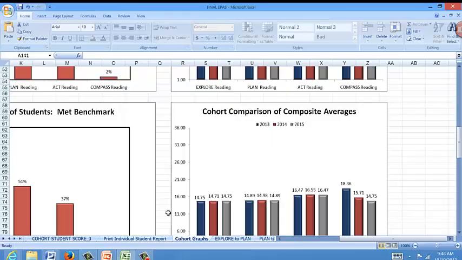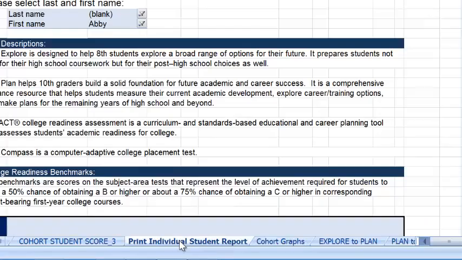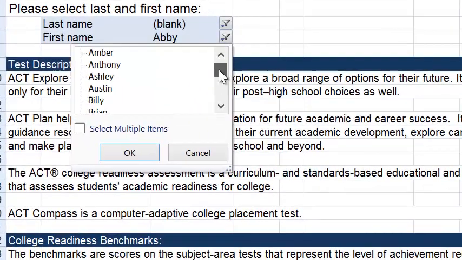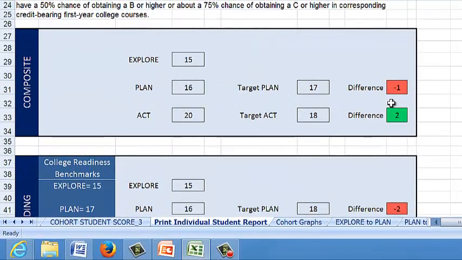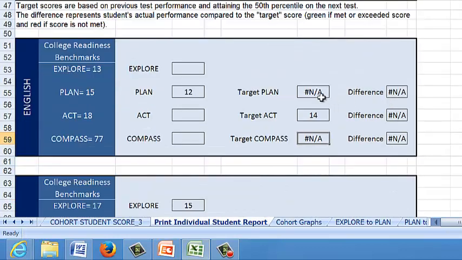Let's look up a student with this issue and see what it looks like. If you're following along, click on the Print Individual Student Report, and we'll go to a student that has this issue, like Austin. Under first name, we'll click Austin and OK. You will see that Austin took all 3 assessments. But for some reason, he's missing subscores in English. The spreadsheet is limited to the data provided to it, so the target scores are only calculated if data is in the appropriate cells. Otherwise, NA is filled in. Whenever a data cell is missing, the worksheet is programmed to fill this in.